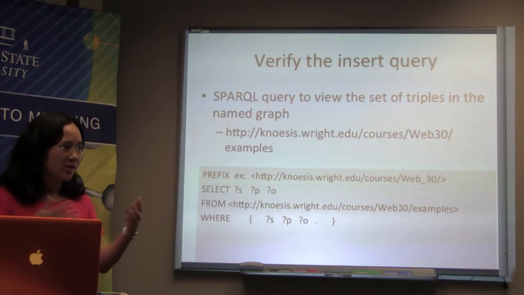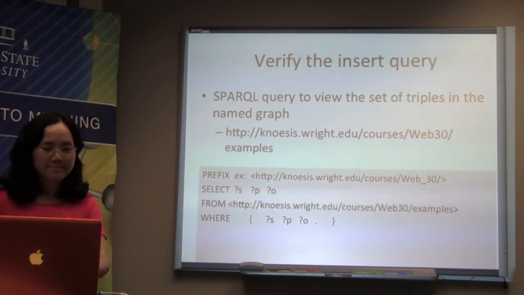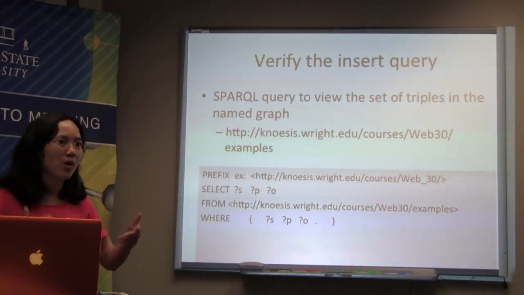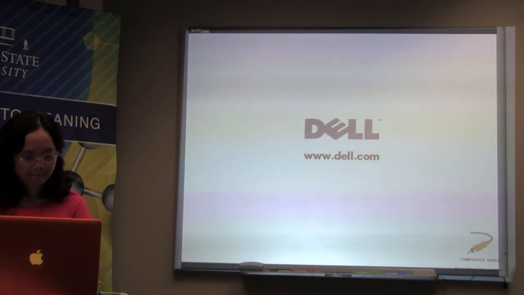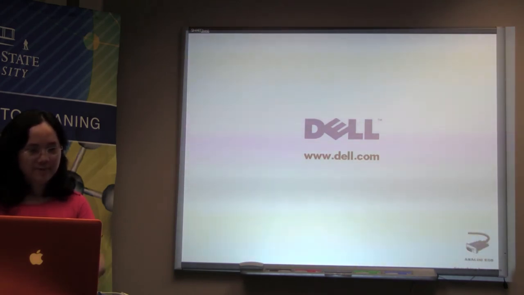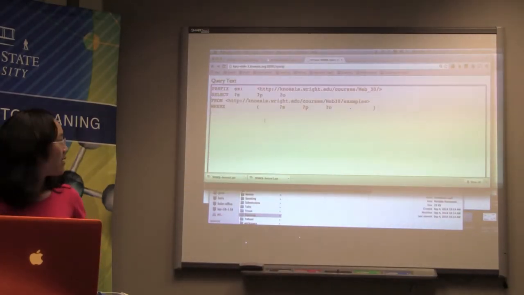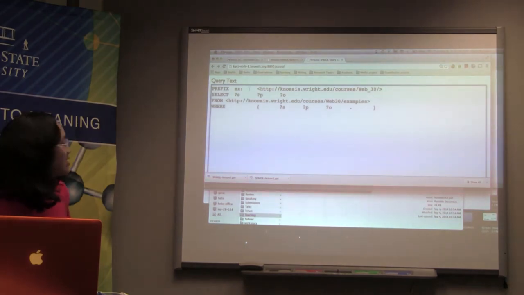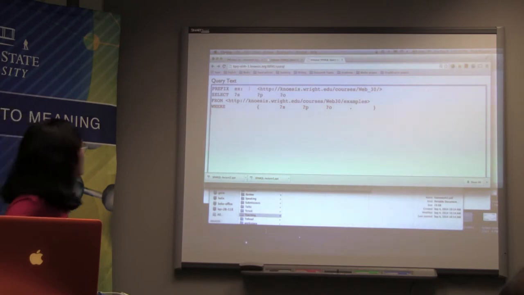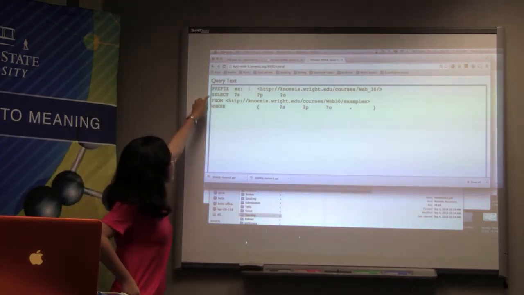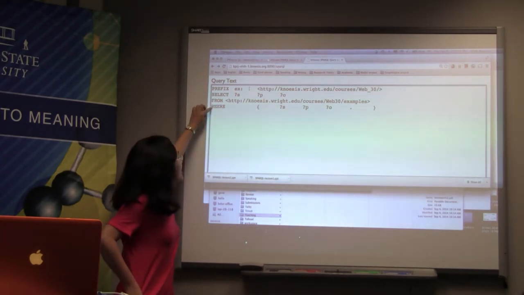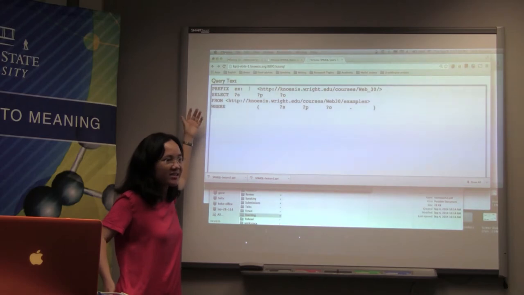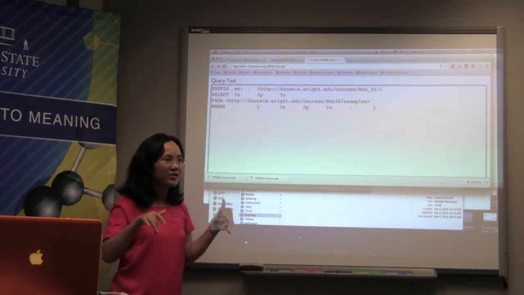So after you insert your tuples into the graph, right? You can verify the set of tuples actually stored in the server. Indeed, they may look slightly different from what you specified. So this is the query that helps us to verify the contents of the graph. We say SELECT ?s ?p ?o, meaning subject, predicate, and object, from our named graph. And in the WHERE clause, you specify the conditions. In this case, the condition is very simple: s, p, o form a tuple.